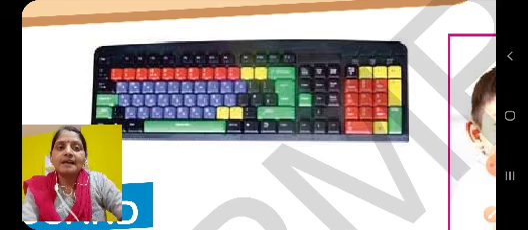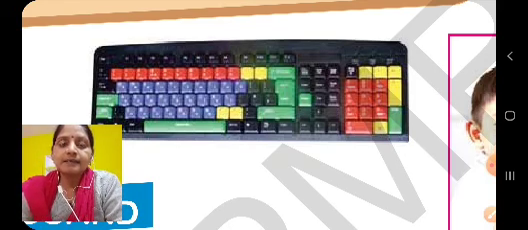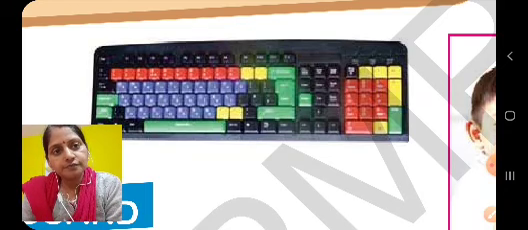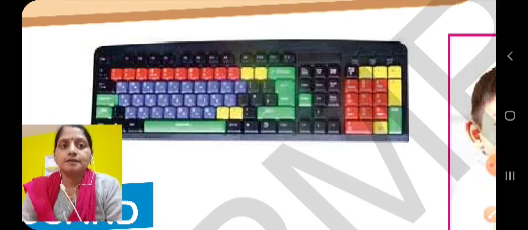You can see black colored buttons. सबसे ऊपर टॉप पे you can see 12 black colored buttons. So children, these black color buttons are function keys. हम इन्हें function key कहते हैं and these start from F1 to F12. 12 buttons हैं, इनको हम F1 से F12 तक देख सकते हैं.